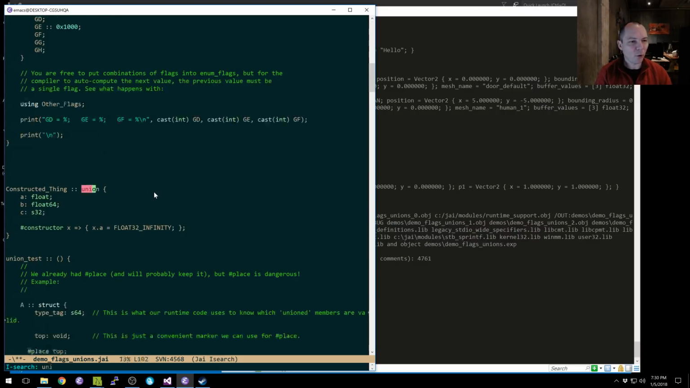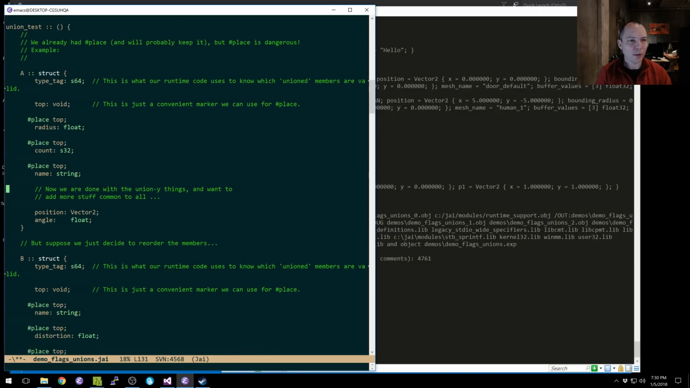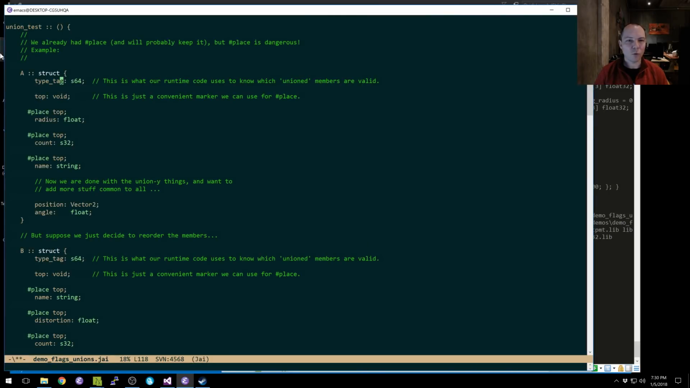Next part of the demo, union test. So prior to today, we didn't have unions, right? I demoed a long time ago this thing called the place directive that tells you where in a struct you want to co-locate something in memory. So if I had the struct A, and it's got a type tag at the beginning that maybe we're using to know what's inside A, like which members, because all these members are going to land on top of each other in memory, just like a union from C, then we need to know which ones are valid and which ones aren't.